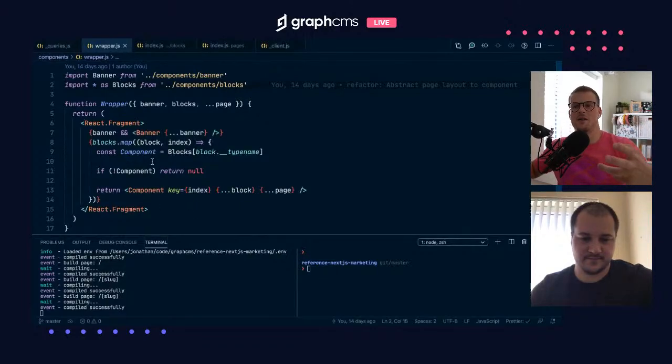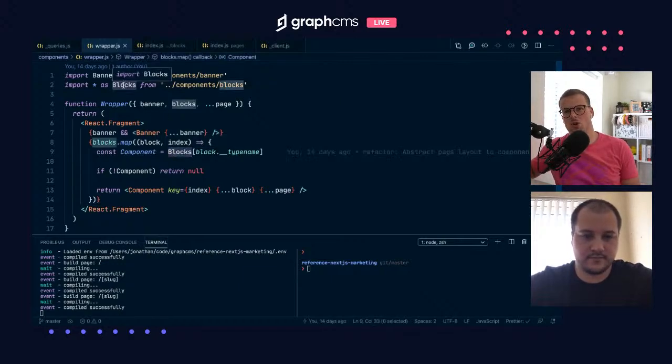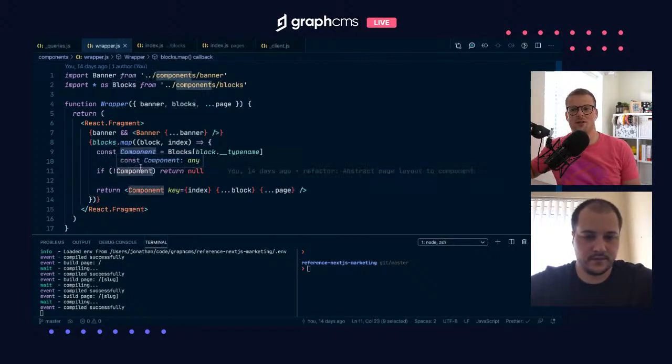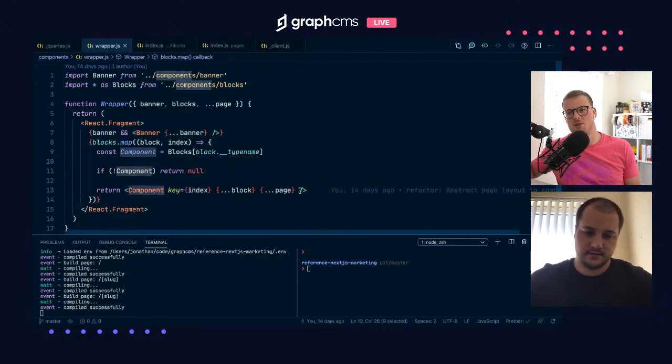Now we have to dive deeper into this a little bit more and really look at the blocks here. So within each block, we've got that type name field, and what we're saying is the component constant is going to resolve to the type name imported from our blocks constant here. If that doesn't resolve to anything, then we're just going to not return anything. Otherwise, return that component and then spread the rest of the props in.